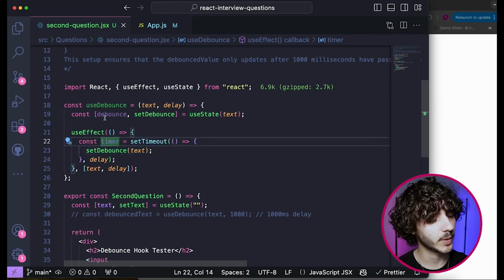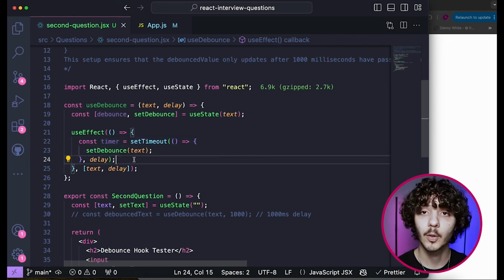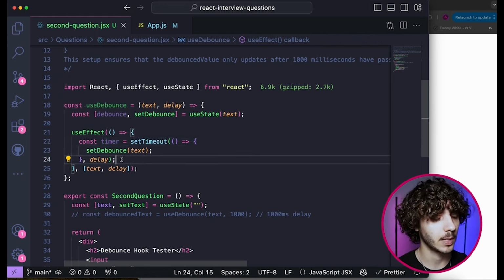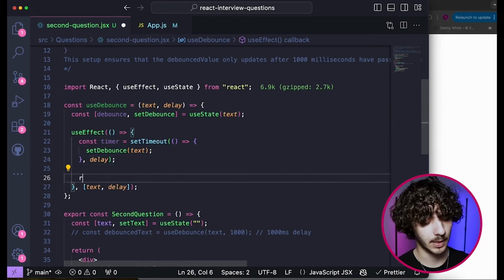And since we are doing all of this inside of a useEffect, and we created a timer, we obviously don't want to create memory leaks. So we do want to clean up whenever this timer or this component unmounts.